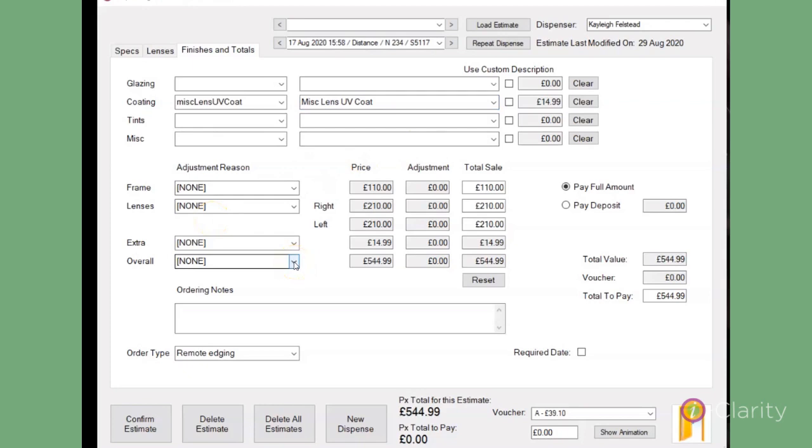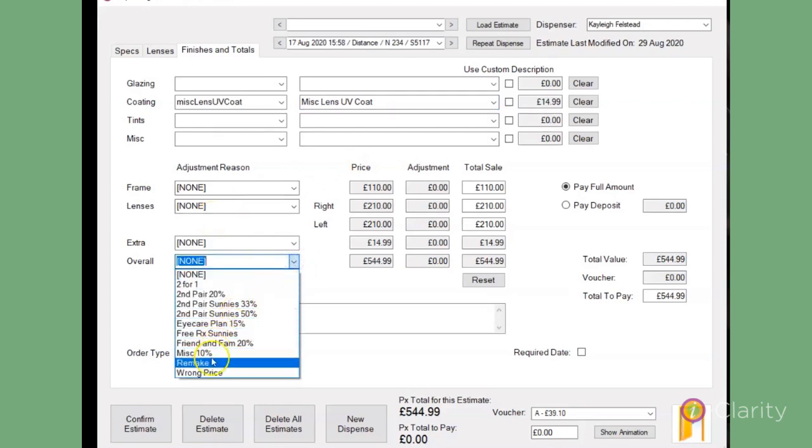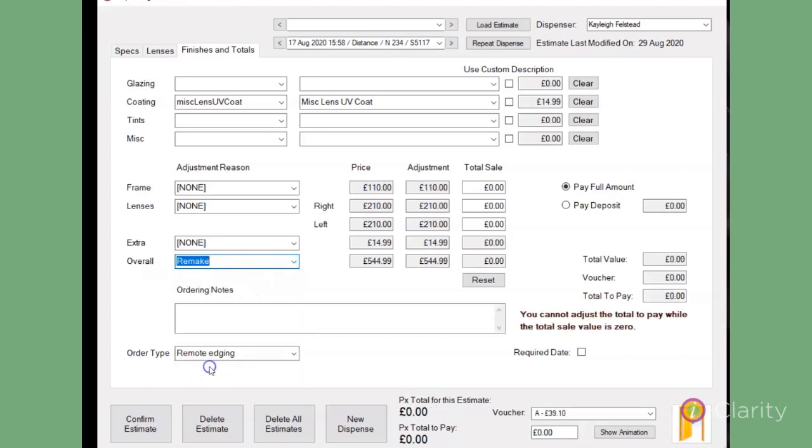Select the Redispense Adjustment Reason in the Overall field. If you are not charging the patient for the redispense, override the price so that it says $0. If the patient is going to be charged for any upgrades, or if you are going to refund the patient for any downgrades, then do not amend the price. Confirm the dispense with the full total to pay.